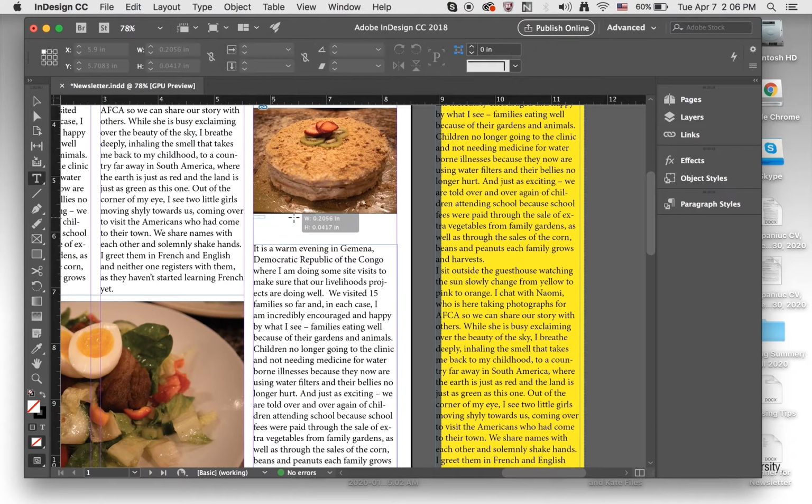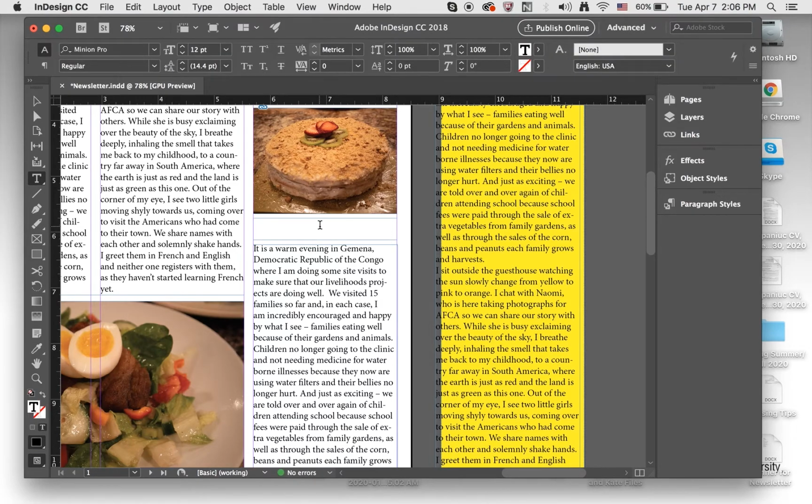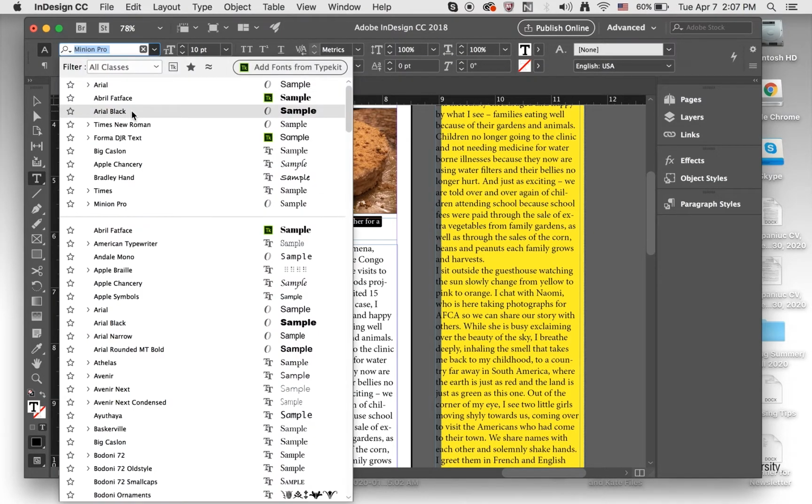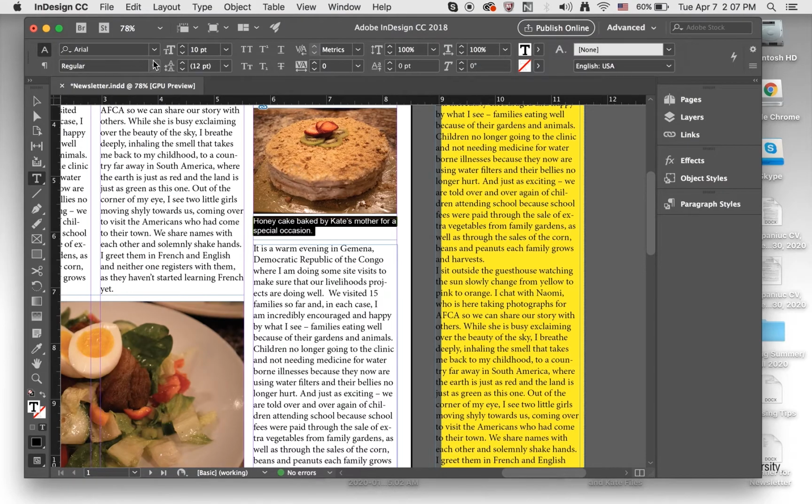Click on your type tool, click, drag, let go, and just say honey cake baked by Kate's mother for a special occasion. There it goes. I'm going to select it and remember the guidelines for a caption. It has to be smaller in size, so I'm going to hit 10 points for size, and I'm going to change it to Arial.